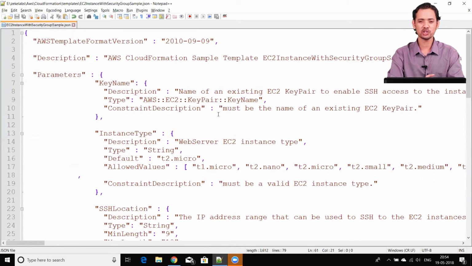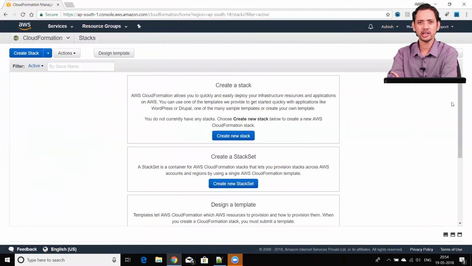So don't worry if you don't know how to create this template. CloudFormation also provides you a way to write the templates. We'll come to that in a while. And also AWS provides you a lot of ready-made templates that you can use, or you can copy and paste from those templates and modify according to your need. So now if I have to create that stack with an EC2 instance and one security group, I need to upload the template.